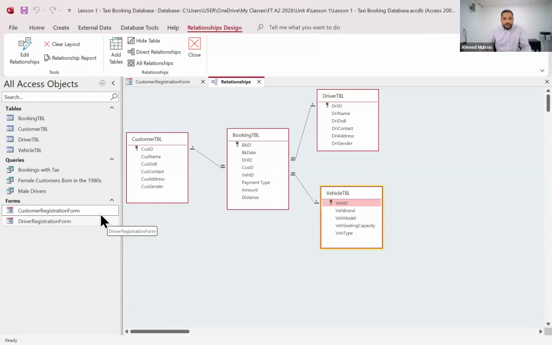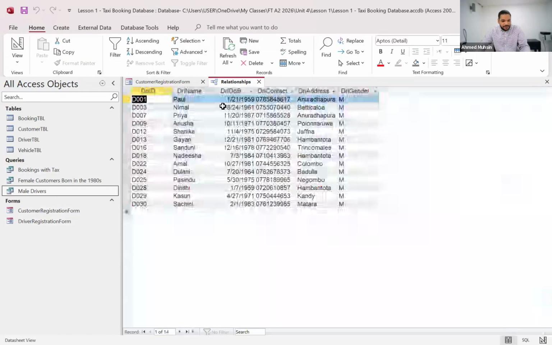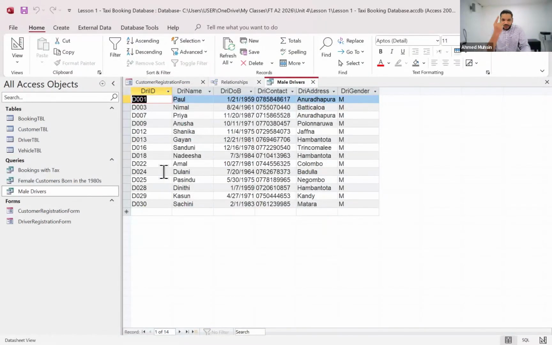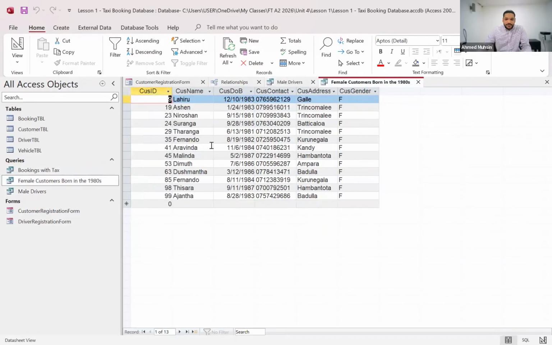So guys, in our last class, we did some basic queries. We first started off with generating the mail drivers. Everyone remember this? Okay, so there was only one criteria over here. I wanted all the drivers whose gender is M. Then guys, I took it to the next level. I put two criteria. I want to know who are the female customers who were born between 1980 to 1990. So now we had two criteria.